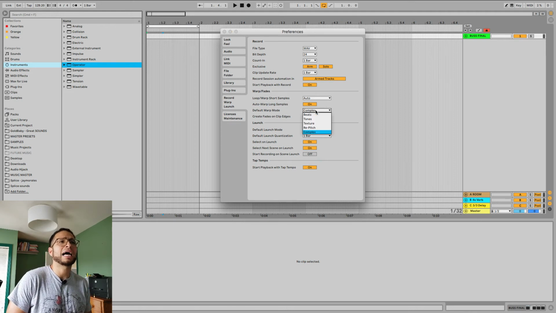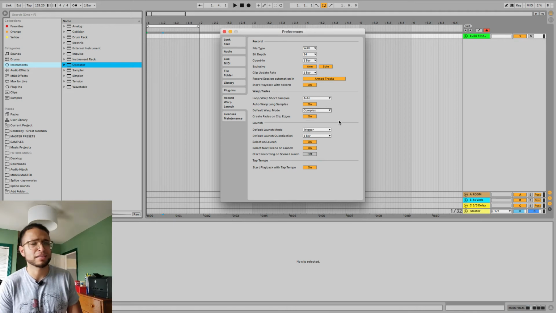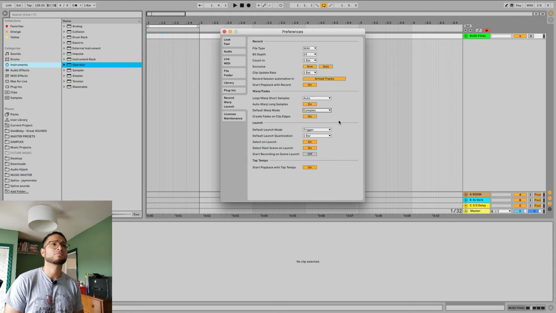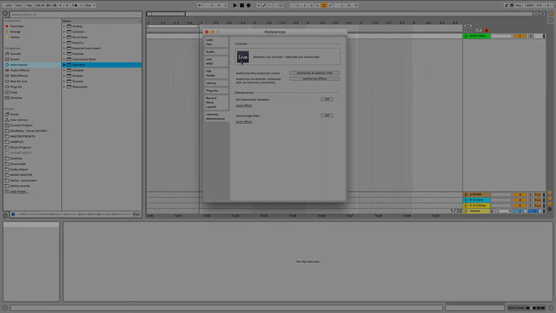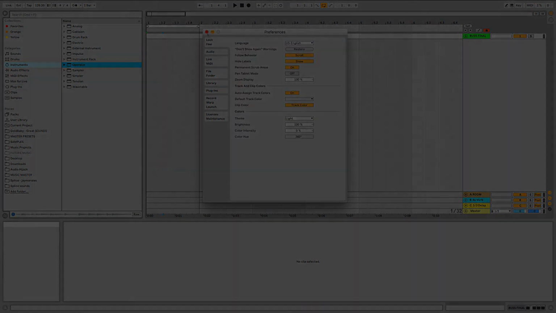Like I said, I like to use Complex or Complex Pro for most things. Right here, if you go to auto, it'll auto warp your samples when you drop them in, which is super cool. Launch. I'm not sure about this. I've never messed with this. And you can tap your tempo in like we did right here. Licenses. This is pretty standard stuff.